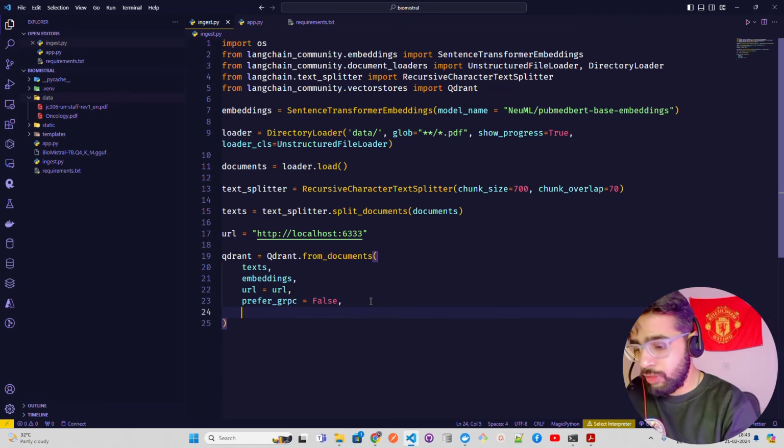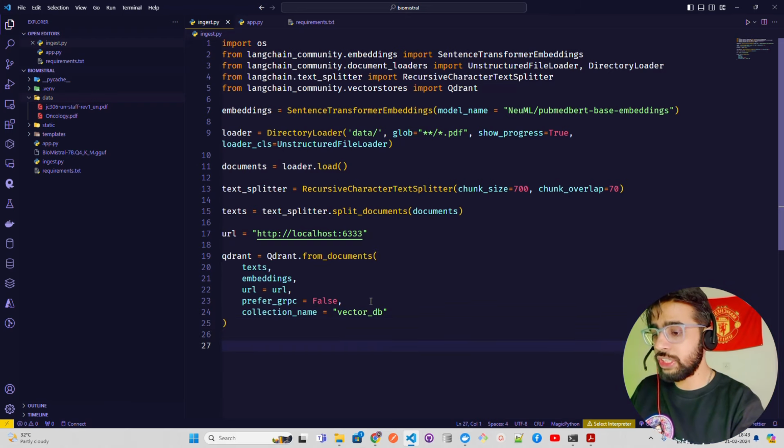Now gRPC, and then you can give a collection name of whatever name you want to give to your database. I'm going to give it the name that's already given, you can see vector db. That's it. Now we can use this Qdrant and just print it. So let's say print vector database is created, things like that.